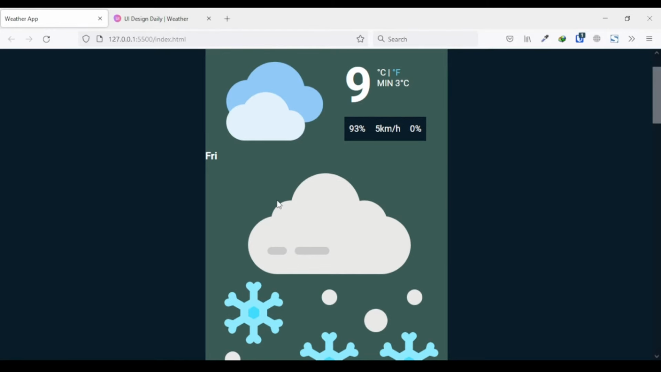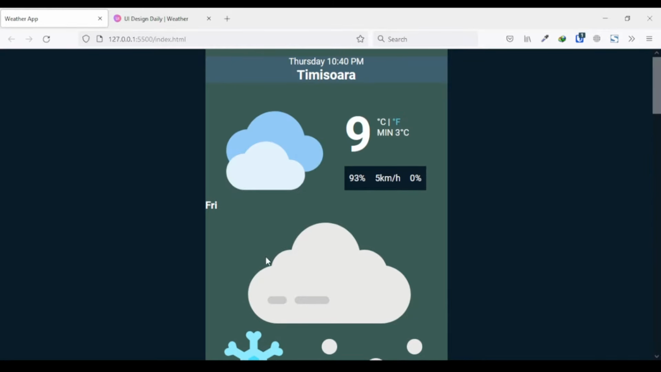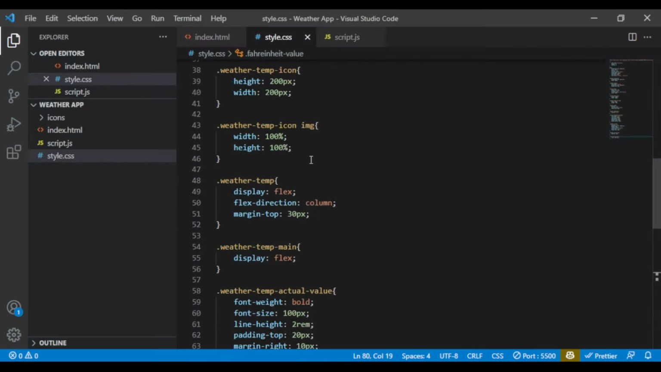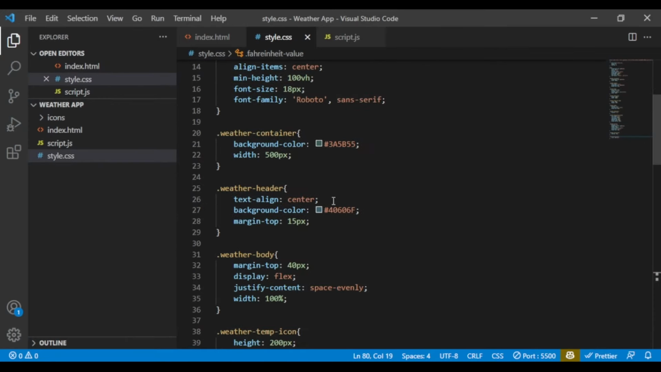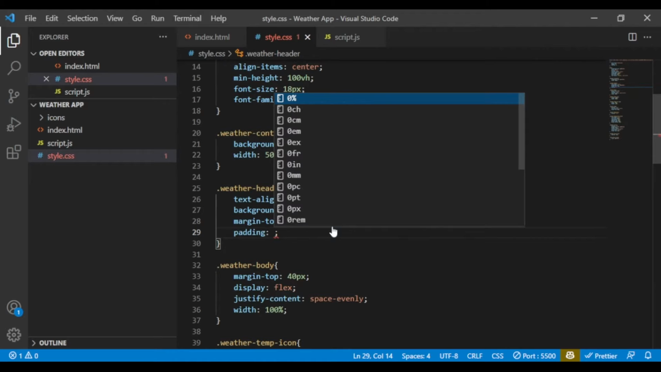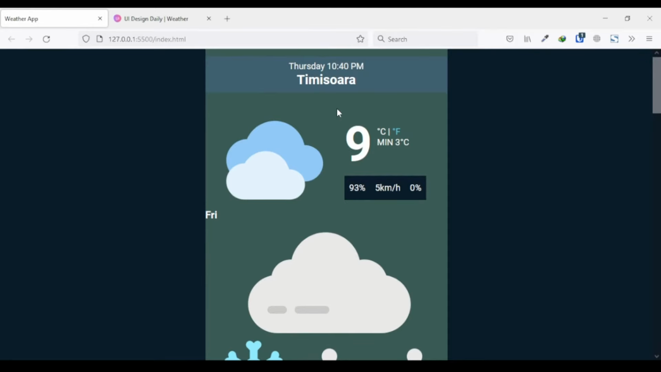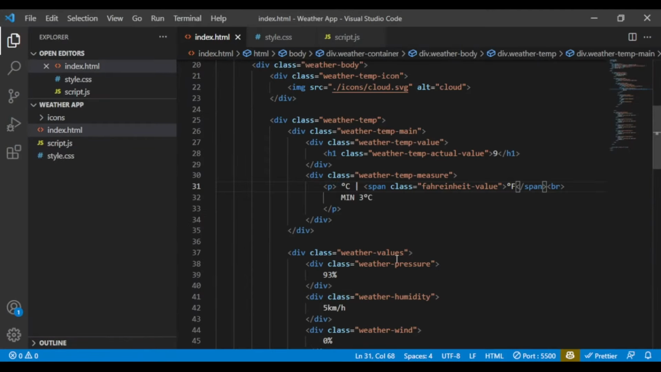I'm going to move to the next section, which is this, and this should have margin and padding from top and bottom as well over here. Weather header, padding from top and bottom to be 10 pixels, from left and right 0. So there is a spacing of that as well. And now we need to move to this section, which is the weather forecast.